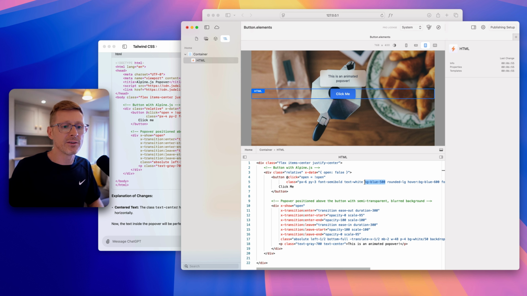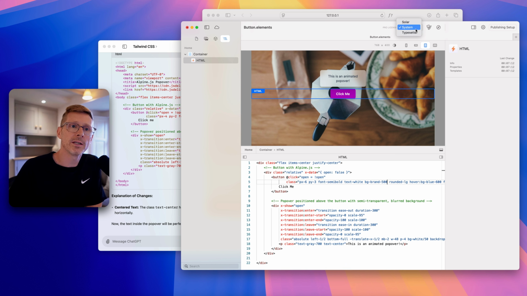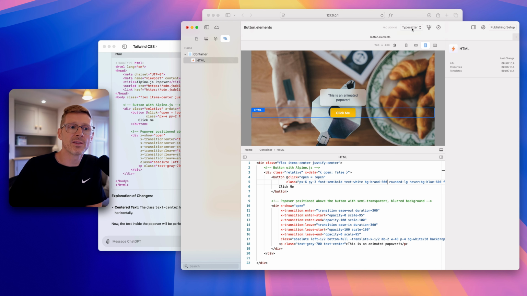I could go further and tweak these classes. What I will do, I will change this background color. I'll change this to brand, BG brand, let's put that 500. This is what we use in the themes. So when I change theme, it will use the theme's color. So you can see there, going through these, and it uses the corresponding theme.